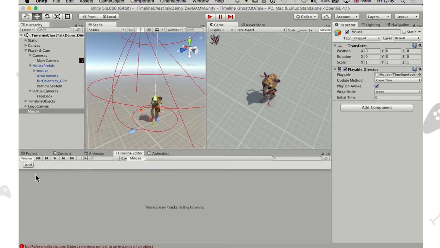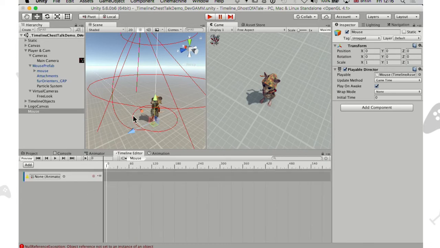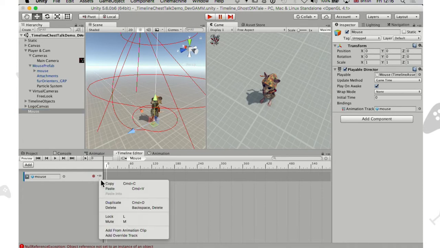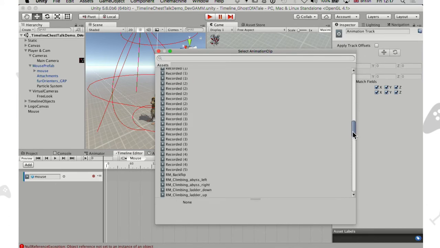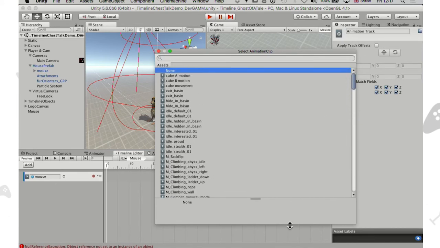for now is empty. But I'm going to add a new track. For the first thing, I'm going to add an animation track, and I want to animate the mouse. To animate the mouse, I need to connect the object that has the animator. So it's this one. I connect it to the timeline. And now that it's connected, I can add clips. And clips, I can add basically, animation clips from the project that were created for this model.